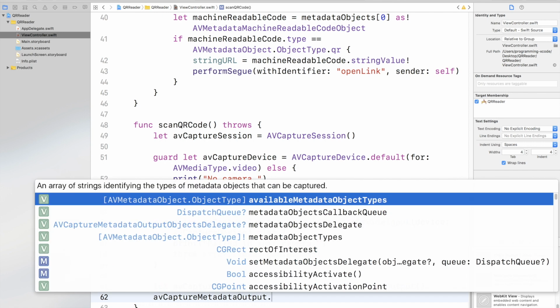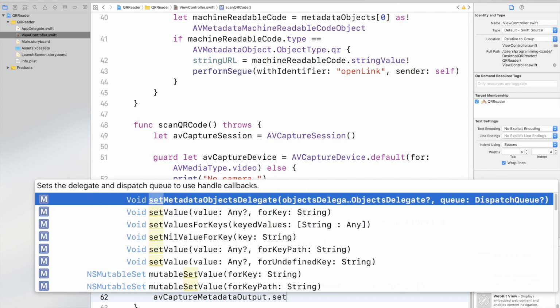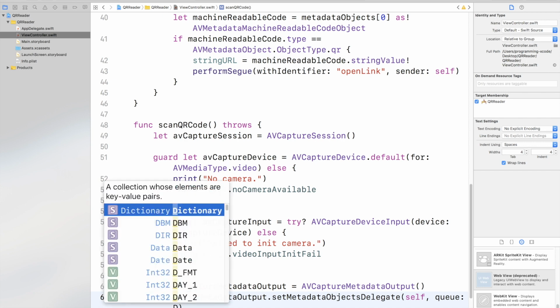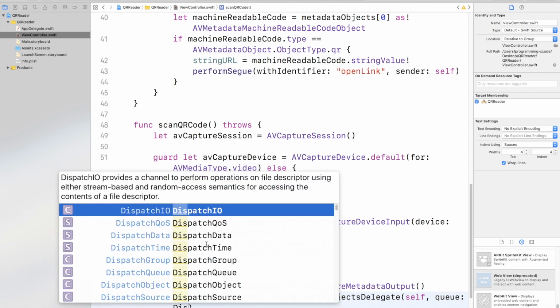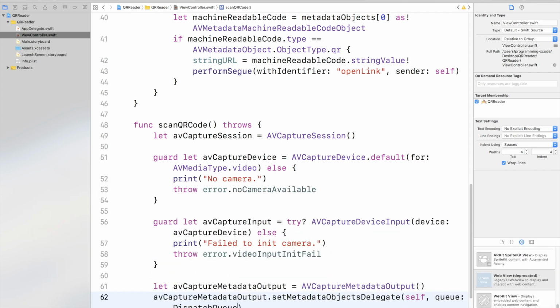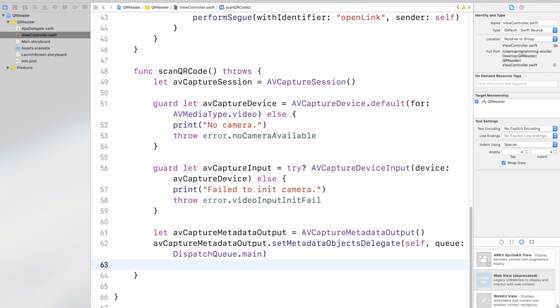Dot set metadata objects delegate self, and the queue is just the main queue. You can type that in by doing dispatch queue dot main. All right, then we will add an input and add the output.